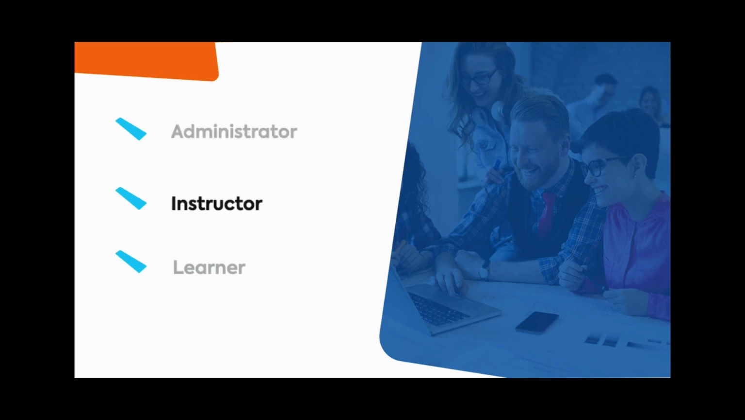The instructors manage the courses they have permission to, and only these courses. They can add content and users to them. They can also grade assignments and instructor-led training sessions related to those courses specifically. And lastly, learners can just enjoy the courses. In this demo, we will go over each user role in more detail.